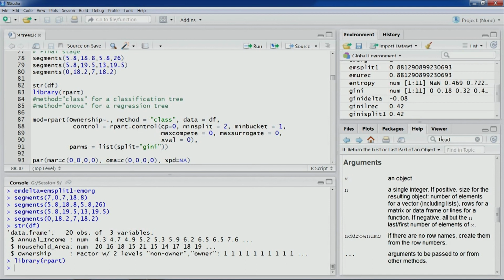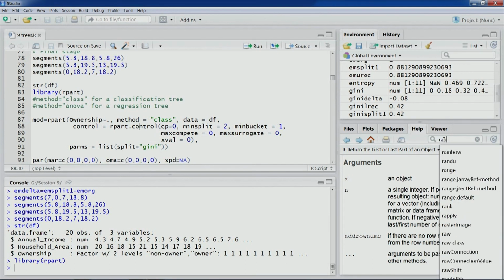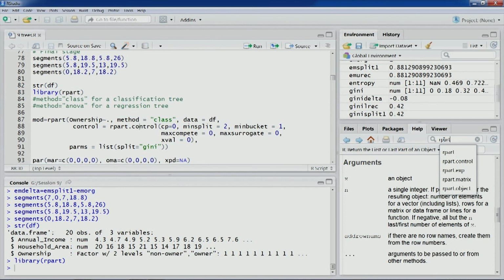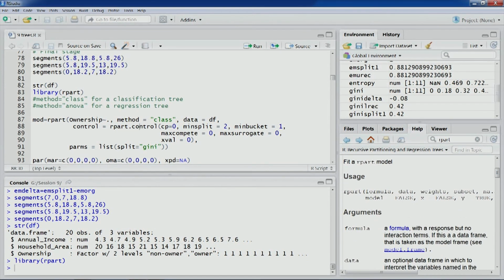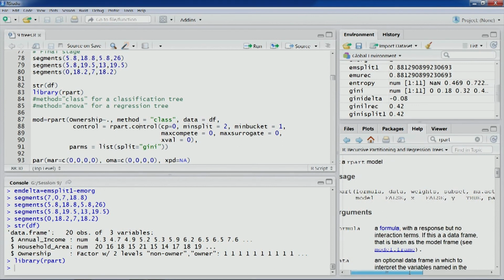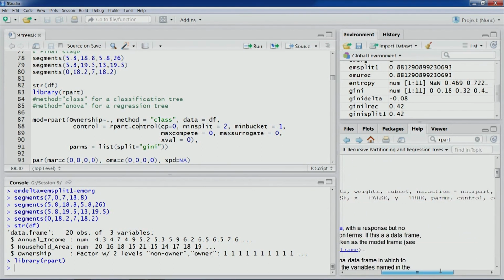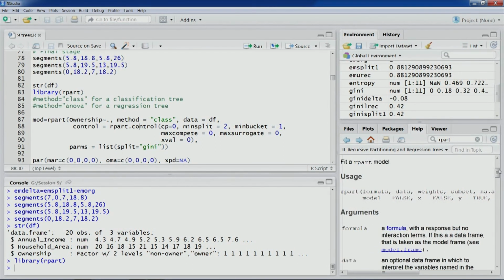To understand more about these functions, first let's type rpart in the help section, and you would see that the package name is rpart, the function is rpart, and let's look at some of the arguments here. So formula, this we have already specified, data, weights, subset, and other variables. You can see control is one more argument, and parms, that is one more argument. Some of these we are going to use. So let's focus on the control argument.